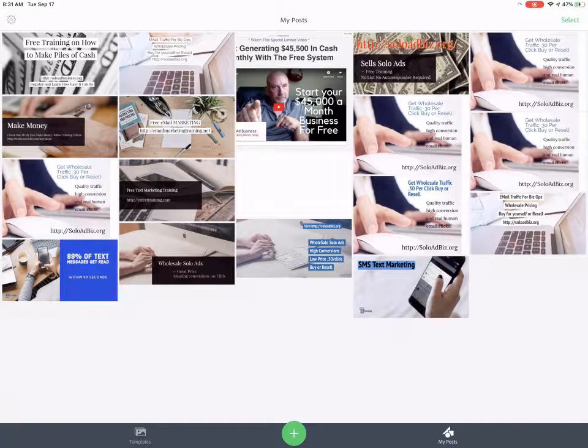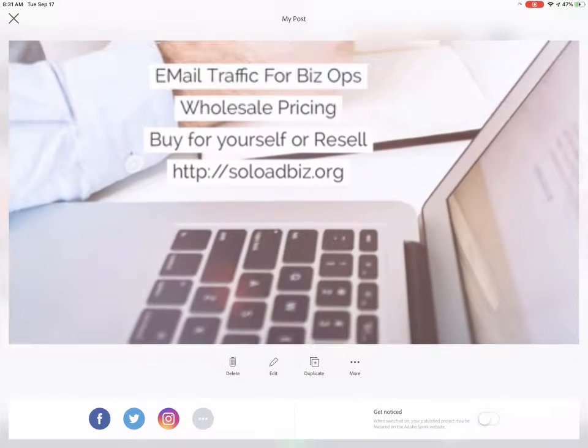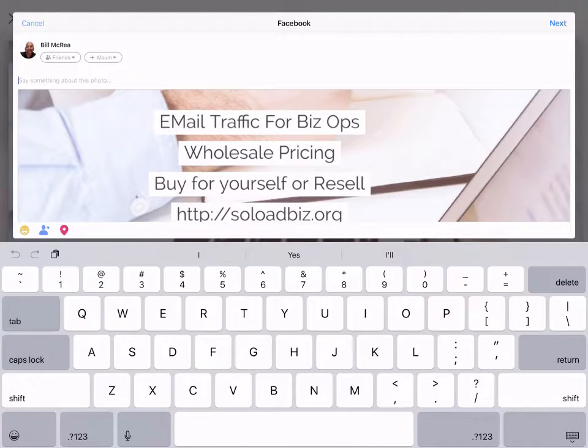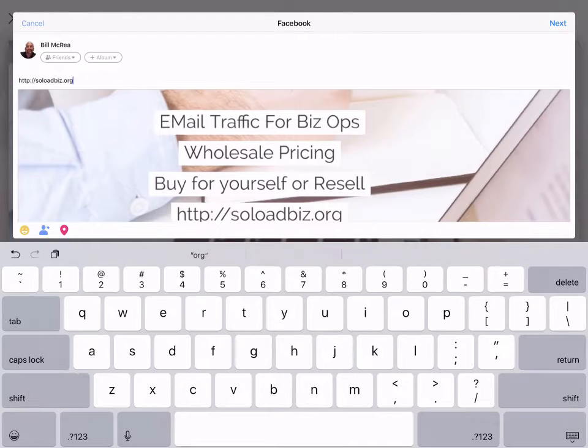What I do is very straightforward. I create the little graphics, and I use Spark Post to actually post them. So here, let's say I have this little graphic right here for solo ad biz. I hit the share button. You can do Twitter, Instagram, other social networks, but I'm going to hit Facebook here, and I just paste in my link here to make it easy for people to click on it.